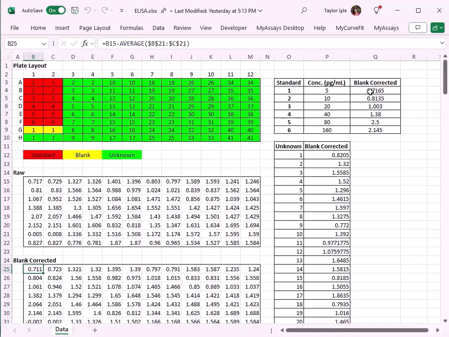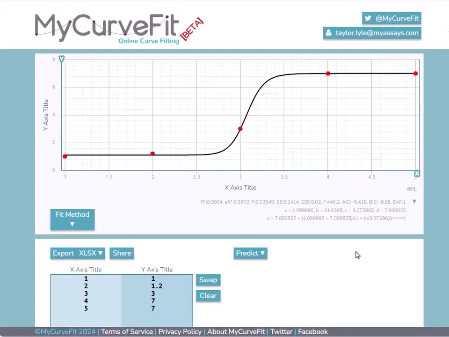I've also created two tables, one housing my standard samples and one my unknown samples. The standard samples table has two columns, the concentration or X value of the standard and the average blank corrected value or the Y value. This is the data I'll use to create my standard curve in MyCurveFit.com. The second table houses my unknown average blank corrected data, which will be used to calculate the unknown concentrations from the standard curve. First, I'll navigate to MyCurveFit.com and log into my account.